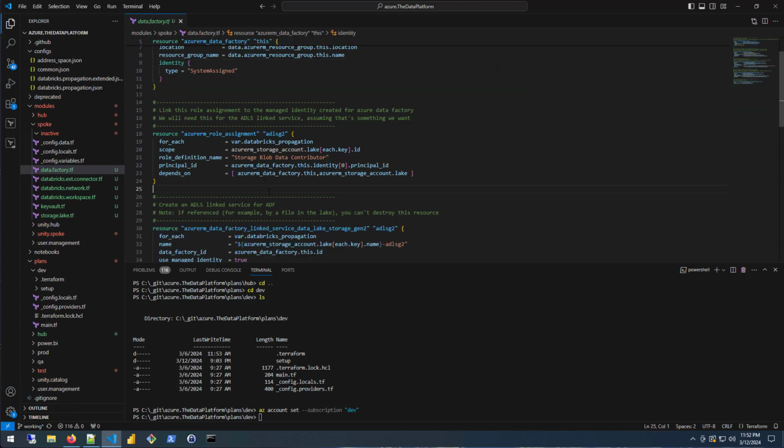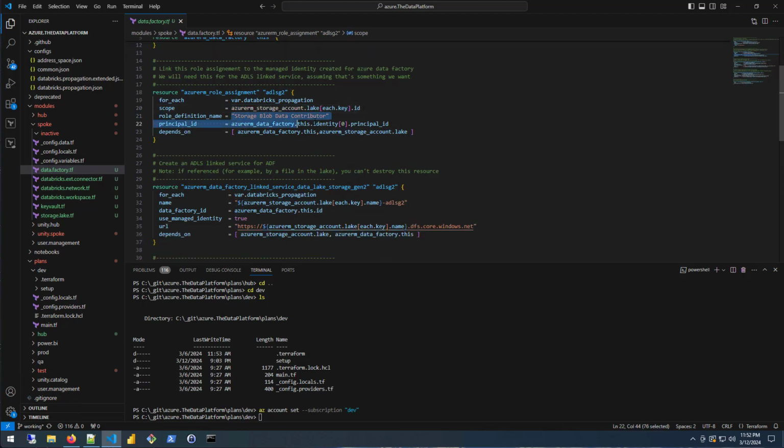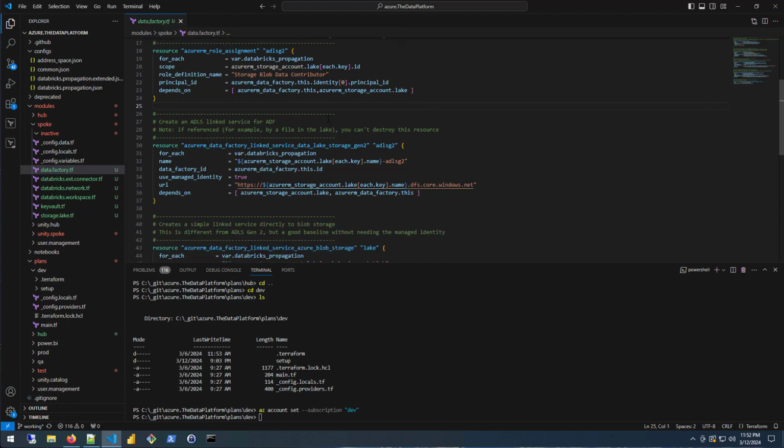And then we're going to have some role assignments as well so that it can reach into our ADLS Gen 2 accounts. What we're going to do is loop through that propagation list, and then scope it out to each lake, giving it that storage blob data contributor role. So we've got it for the lake there.